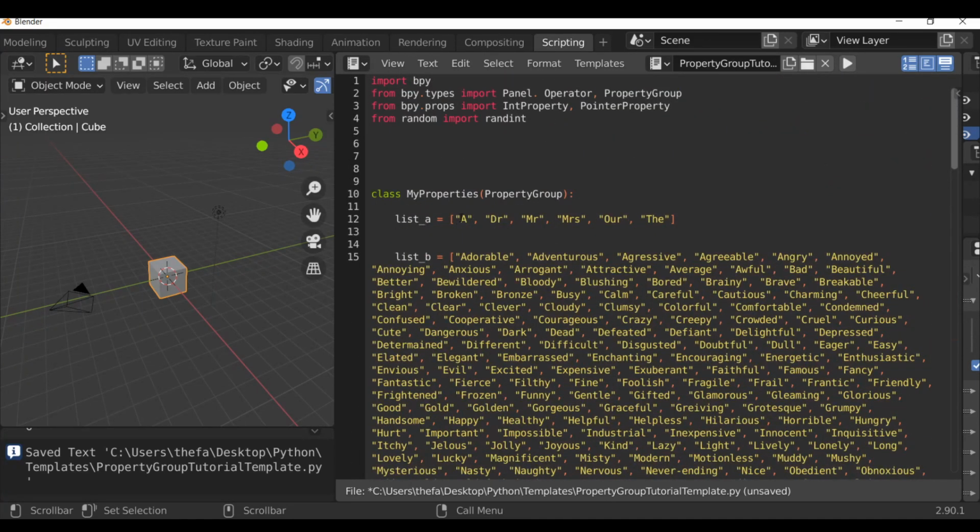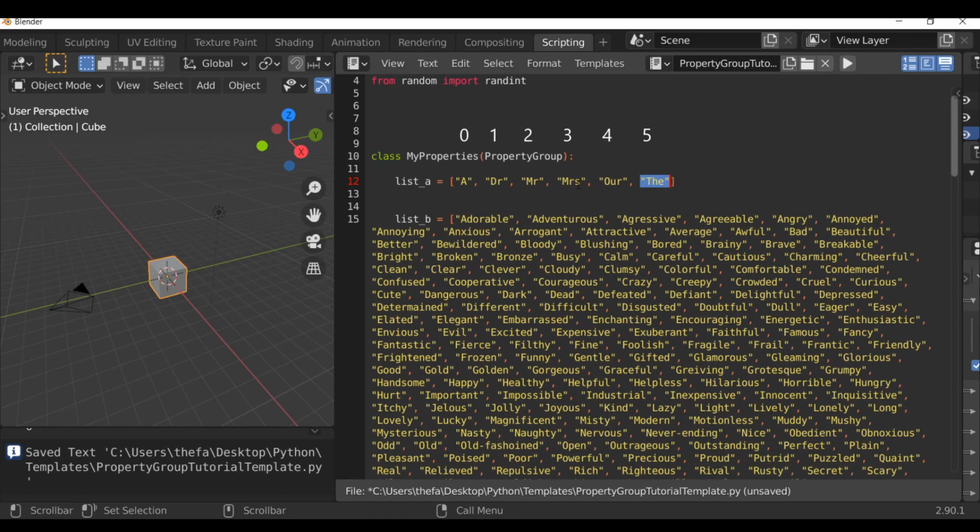So in list A, there are 1, 2, 3, 4, 5, 6. But as I mentioned, the way Python works, this one would be 0, this one would be 1, this one would be 2, this one would be 3, this one would be 4, and this one would be 5. So when we generate a random number, we want to generate a random number between 0 and 5, even though there are 6 items. I hope that makes sense, and I hope I'm not confusing it too much.